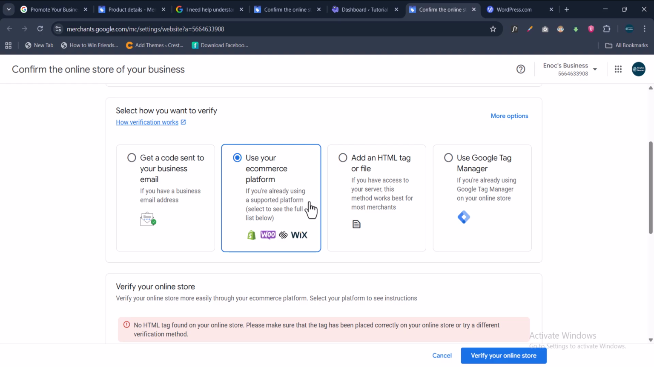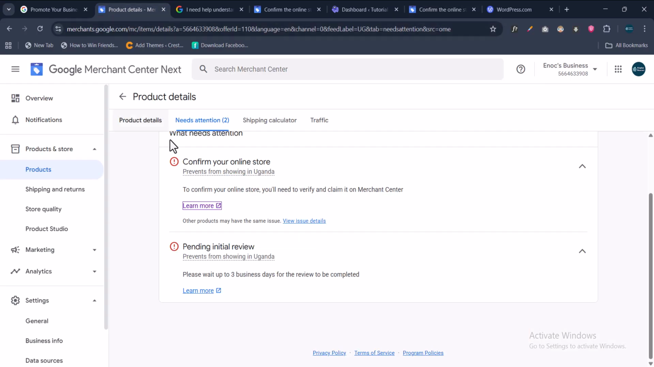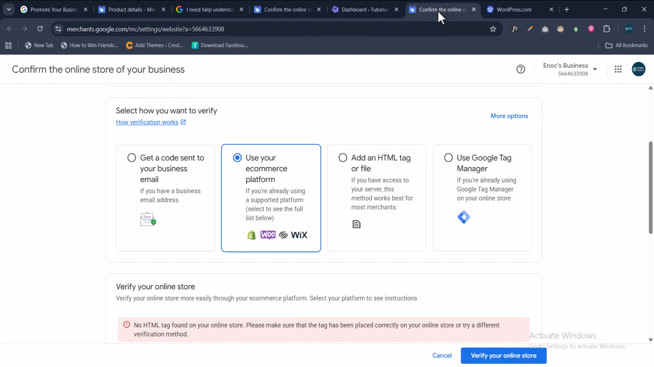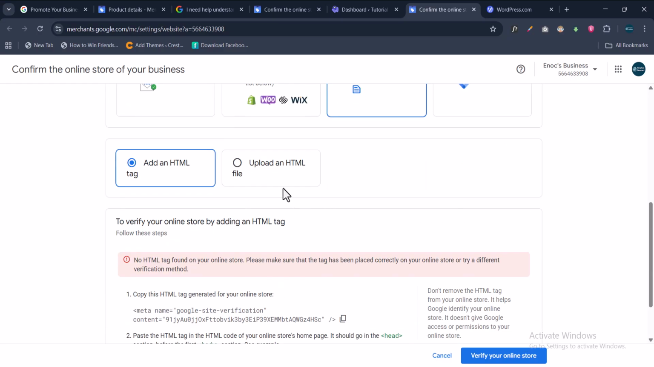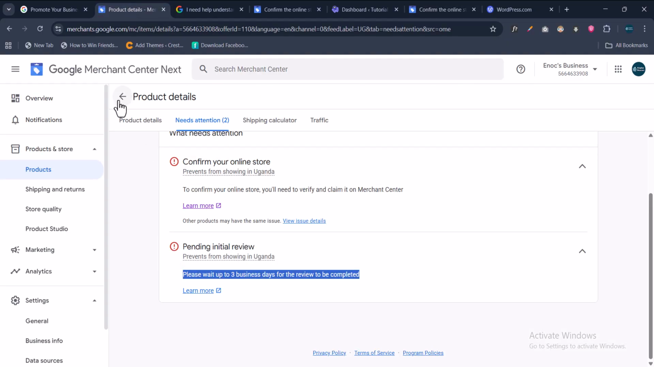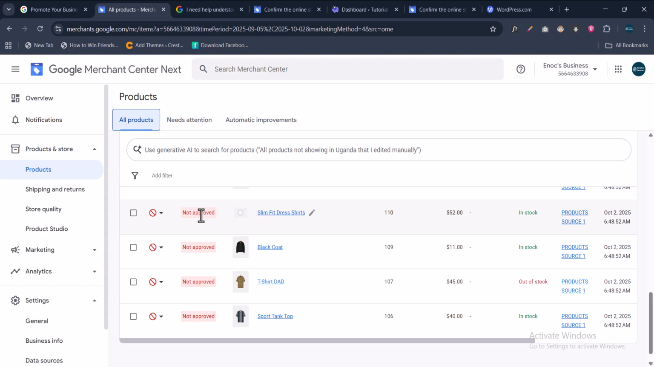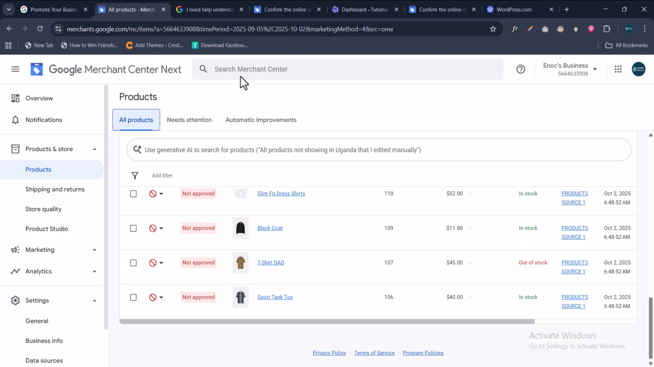You can add an HTML tag or file to your website, use Google Tag Manager, or get a code sent to your email that you can use to verify, or actually link it using WooCommerce, Wix, or Squarespace. But for this case, we're using WooCommerce. Now, there are a bunch of tutorials that can help you set this up, and why I'm not going to do it right now is because this verification would still take up to 3 days. But once you verify this, upload maybe this HTML file into your hosting account, this product section, or all these products, will now get approved and they will start showing in Google listings.